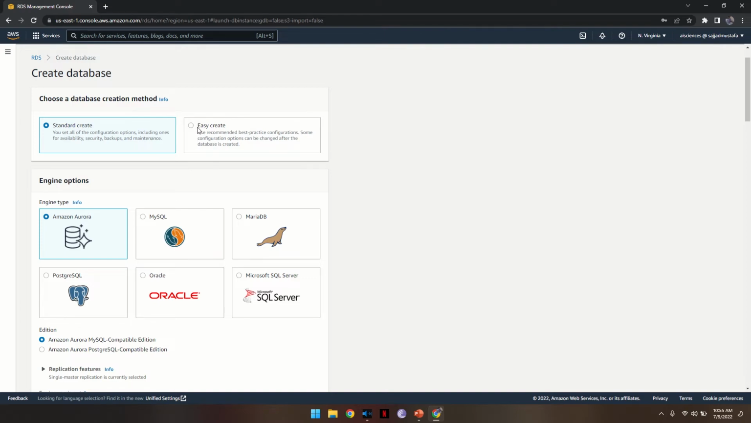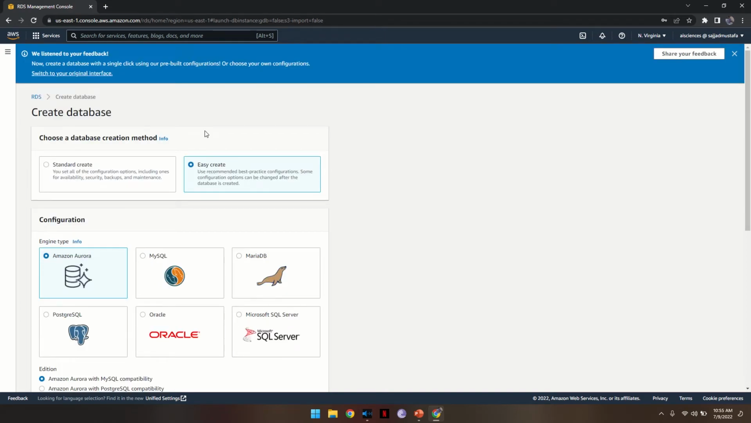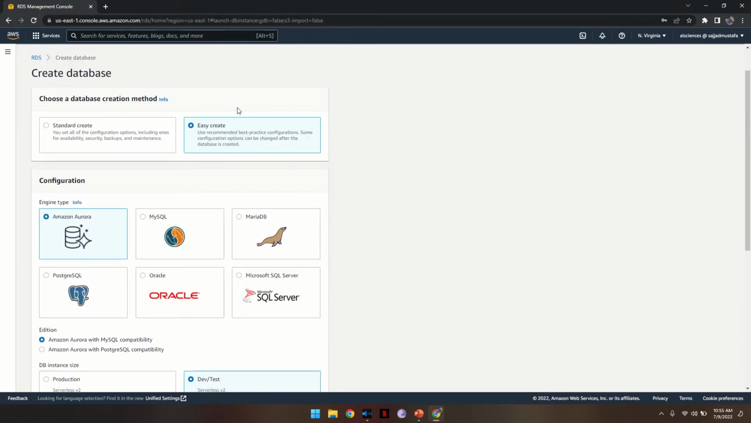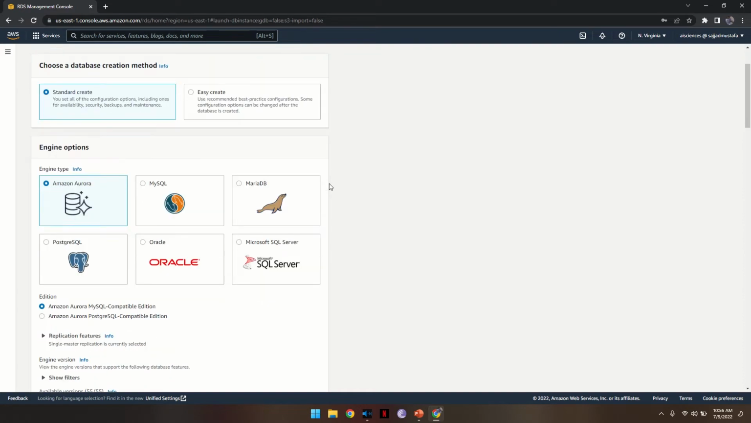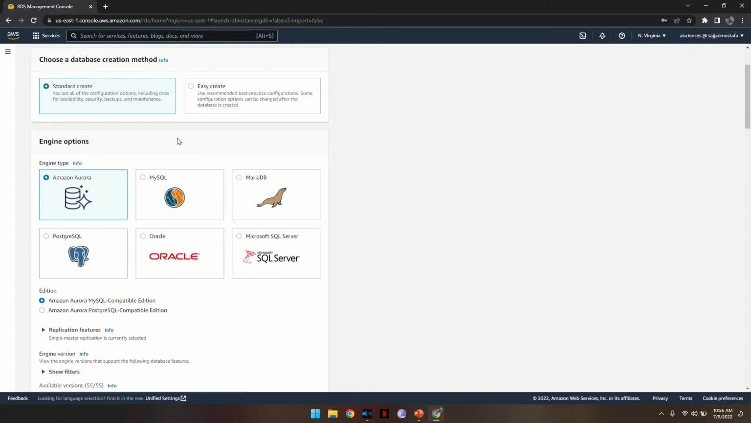If you choose easy create, it will use a recommended best practice and it will configure everything for you. But we do not want that, because we want to do everything manually. So I'm going to go to standard create. Now in this standard create, you can set all of the configuration options, including ones for availability, security, backups, and maintenance. If you talk about the engine options, we have MySQL, MariaDB, PostgreSQL, Oracle, Microsoft SQL Server.